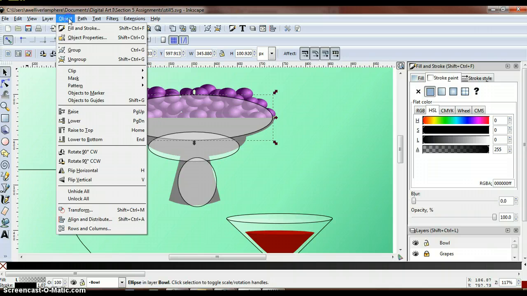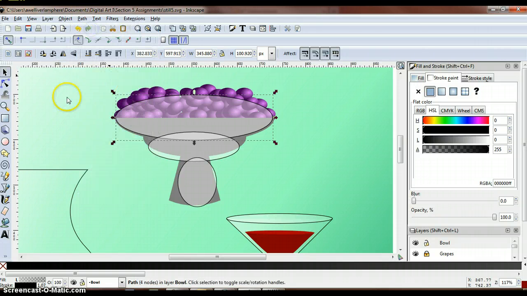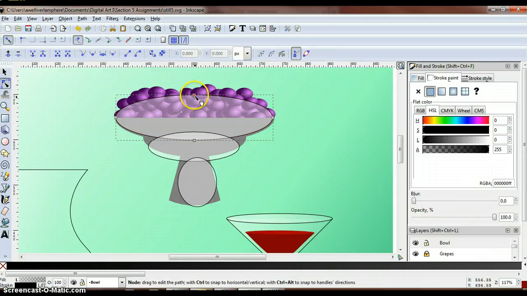And then go up to Path, Object to Path, and then select your Nodes tool. And we can go ahead and delete, so select that top square or top node and hit delete or backspace to delete that top node on that ellipse.